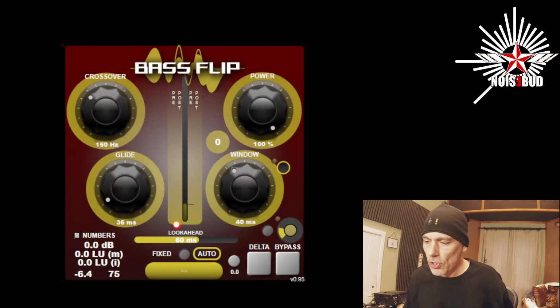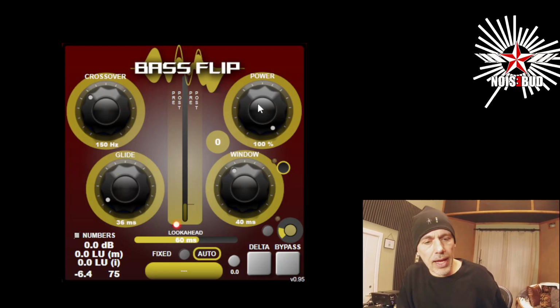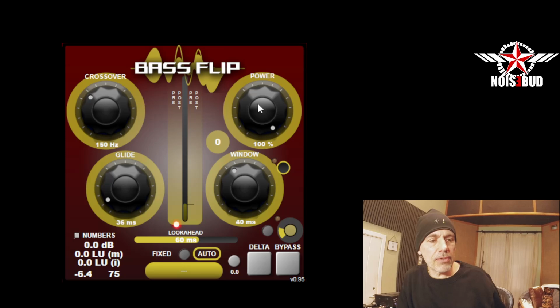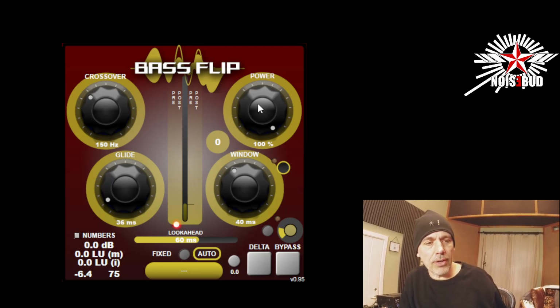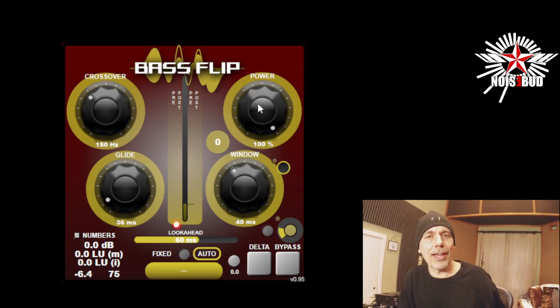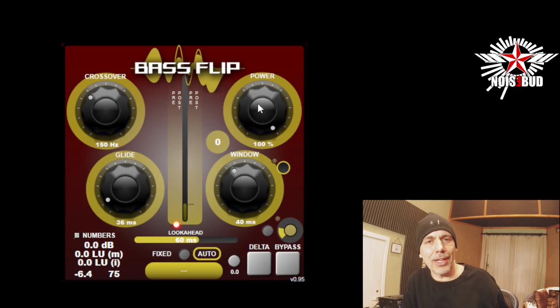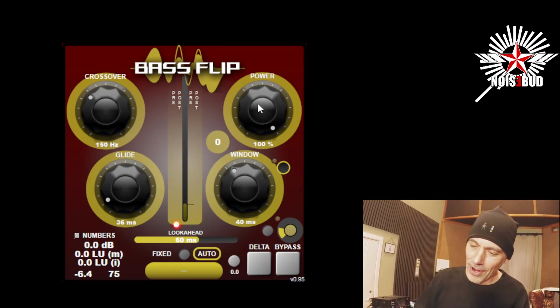So this is still in beta, version 0.95, so the next beta, pretty much. Let's have a look at it. I have had a lot of comments for BassFlip, and it seems like everyone agrees that they love this plugin, and I'm included in that crowd. So that's always fun.